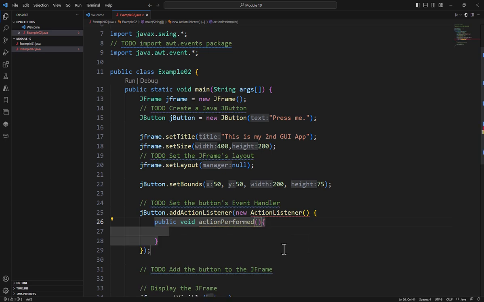This isn't quite complete yet. We still need an ActionEvent, which is a parameter that's going to be passed in. And we'll just call this event. Now we can call this e, we can call this event, it doesn't really matter. Notice that now that I have this method, the action listener is set.